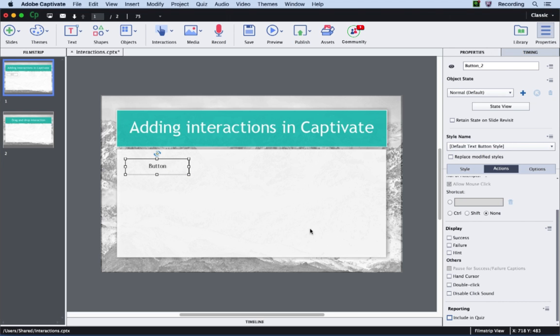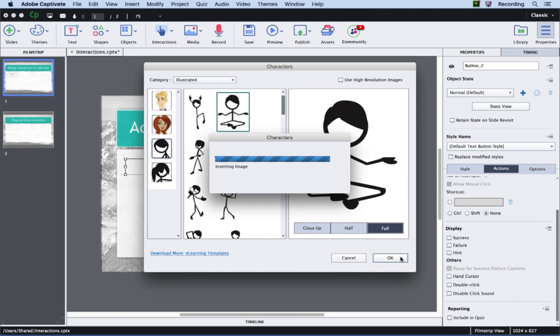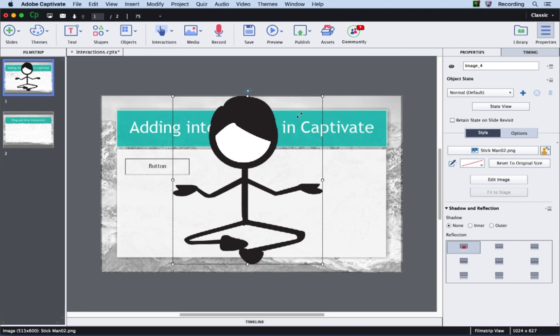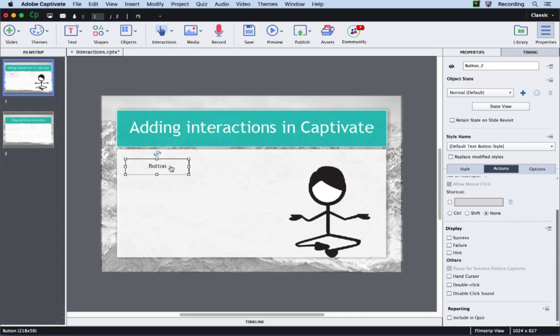For that to work, let's go ahead and add an image. Go to Media, Characters. Let's pick one image. Go ahead and make it a little small. Let's name this as Image, and let's hide this image so that when the screen loads, the image is not visible on the screen. Now we need to attach an action to this button so that when this button is clicked, this image should appear. Let's do that.